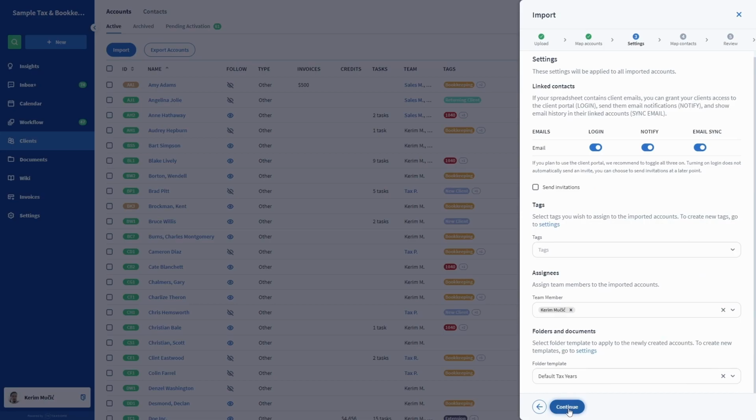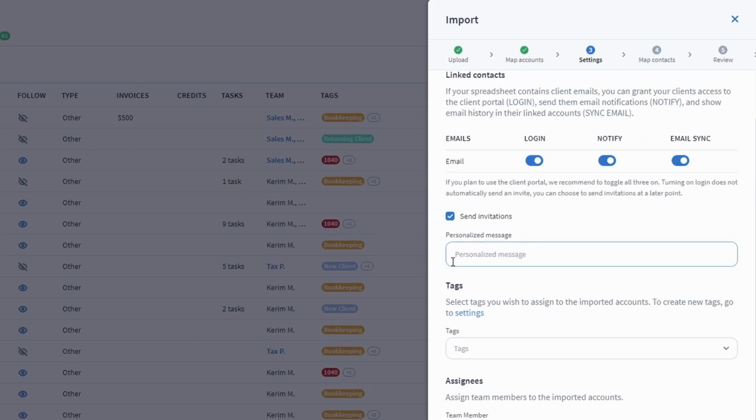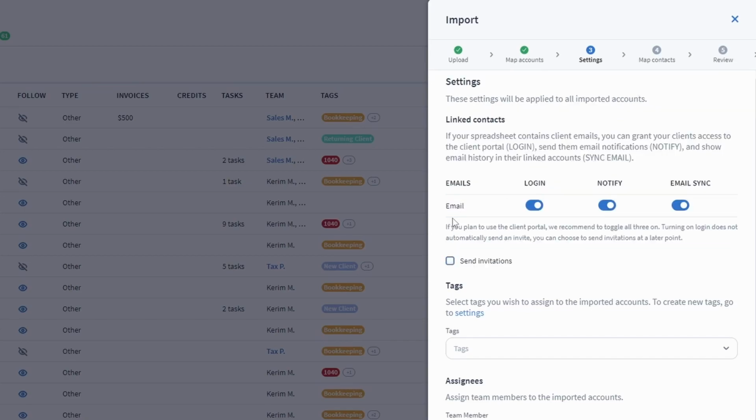The first thing you get to do here is set the toggles you saw earlier for everyone you're about to import. I recommend enabling all 3 of them. You can then also choose whether you want to invite all your clients to the portal by ticking this box. If you would rather invite them at a later point, you can leave it unticked. As long as the login toggle is enabled here, you will be able to invite everyone in bulk at a later point.